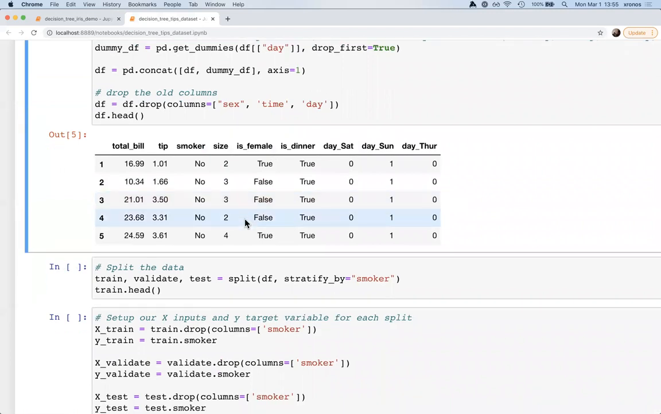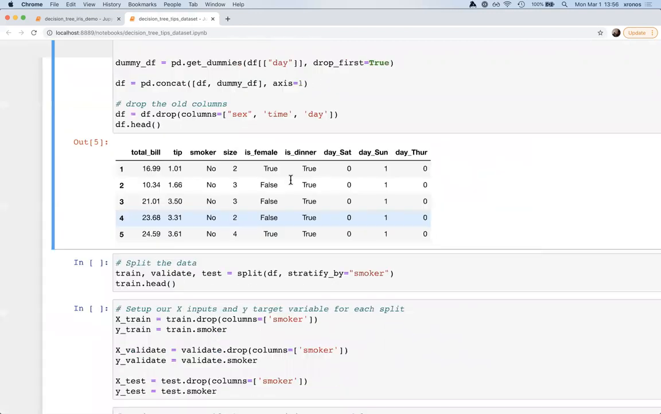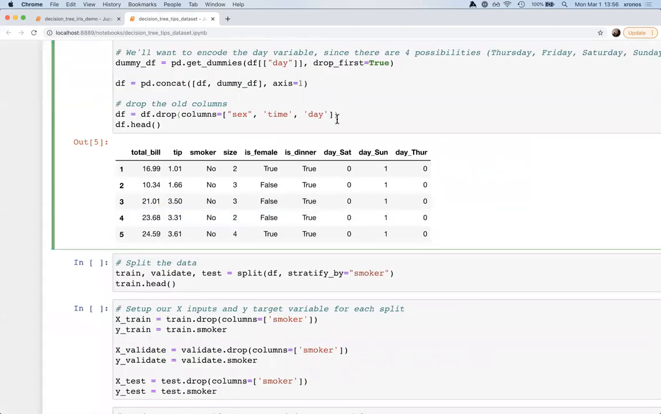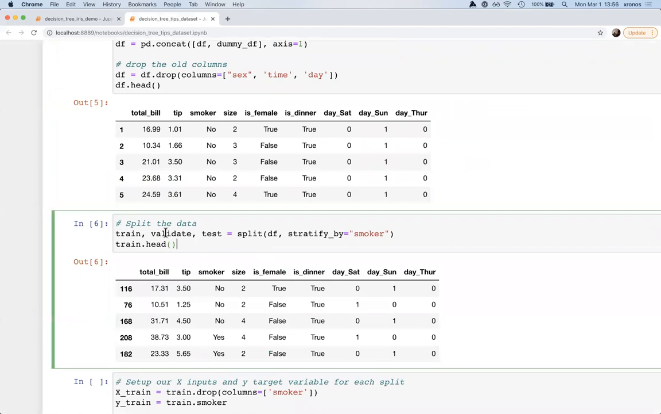And again, getting to a rapid model is one of the benefits of a decision tree, because we're not scaling the numbers, and even if we did scale them, we're comparing dollars to dollars here, right? So it's not that big of a deal. So we're going to split our data. What are we doing with validate and test? We are not going to touch those for right now.